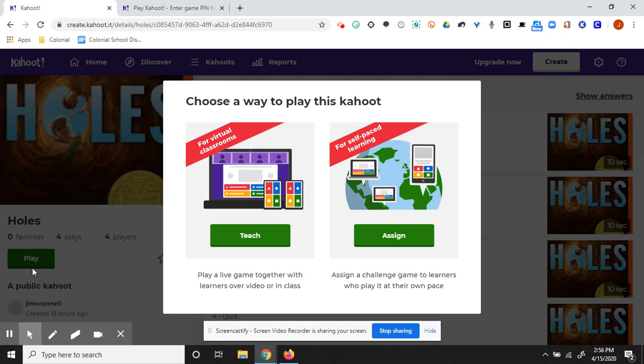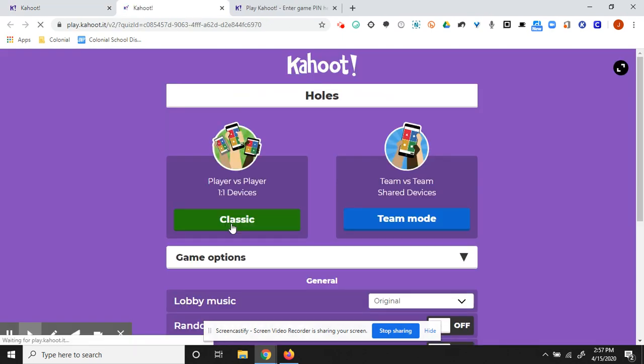For students to play, they can use any device such as a Chromebook, laptop, cell phone, or iPad. Students will go to kahoot.it and then enter the game pin to get started. Because we're currently teaching our students from home, the Kahoot can be played for virtual classrooms or for self-paced learning. For today, I'm going to select virtual classrooms. I usually select player versus player because it holds each student accountable and I can see data that shows their responses. So I'm going to do virtual classroom and then classic player versus player.